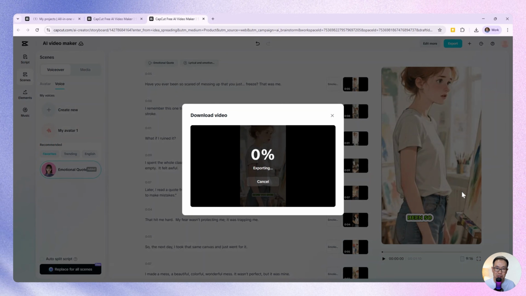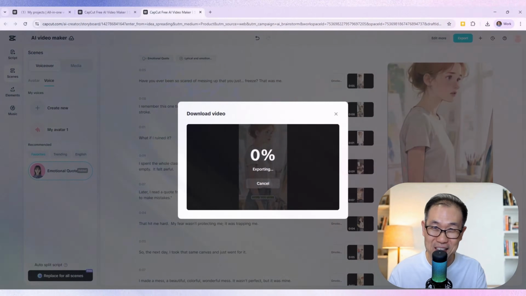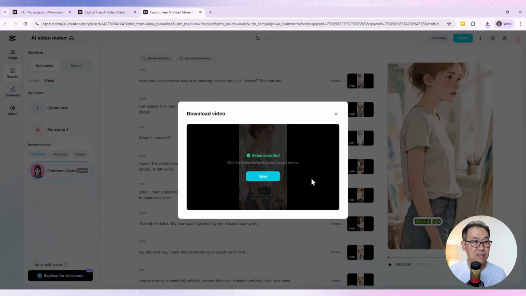If you have not used any of the diamonds, you should be able to do the download. And the file will be in your download folder. It's as simple as that. And it is done. You click on save and the file should be safely in your download folder.